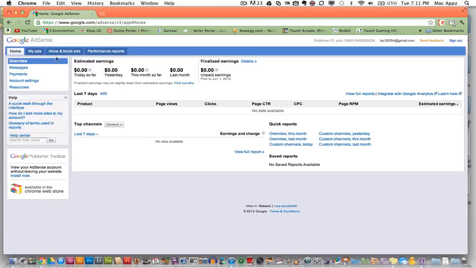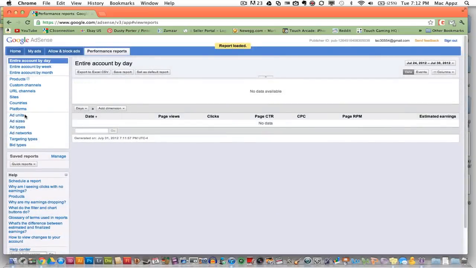Now, you can also go to performance reports right here by clicking on that. It'll show you what ad units and what ad sizes have done the best. It'll also show you what type of ads, whether it be video, overlay ads, or ads on your blog, which ones are doing better and which ones are not doing so well. So you can go in and actually change those ads.